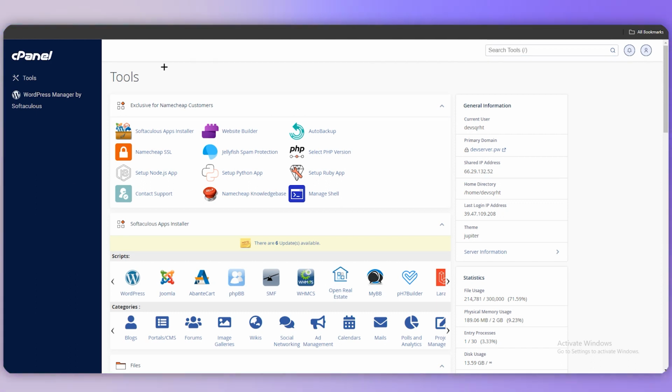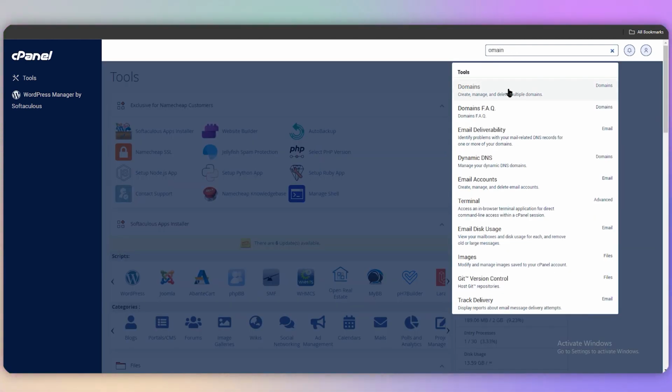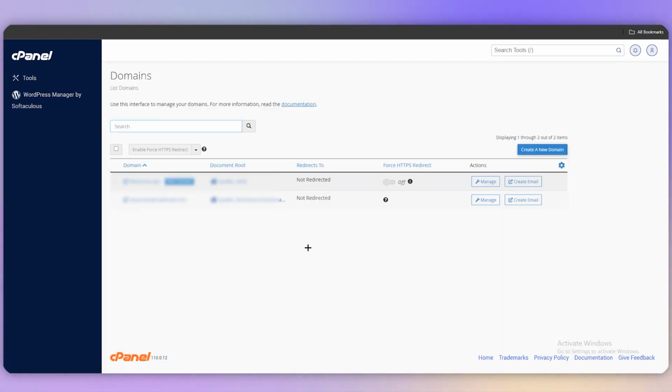So to connect multiple domains through cPanel, you can just search for the domain at the top right corner. And here you will see domains. Click on this option. Once you click on that, you will see the domains you have right now. And if you want to create a new one, you can also create that from over here. So this is how you can create new domains.